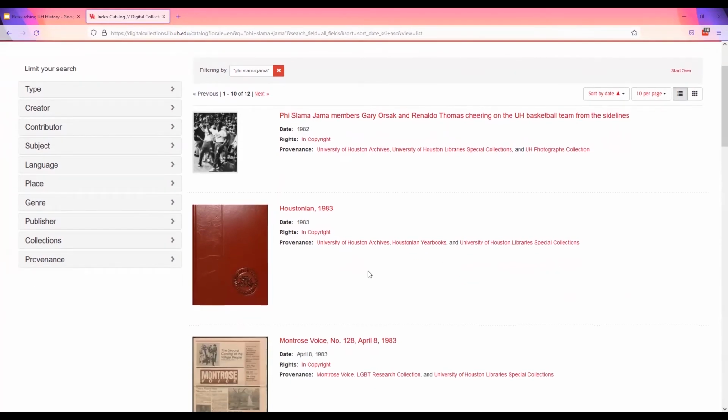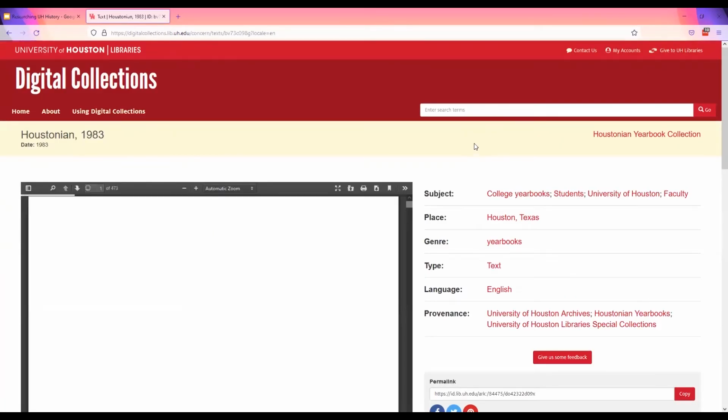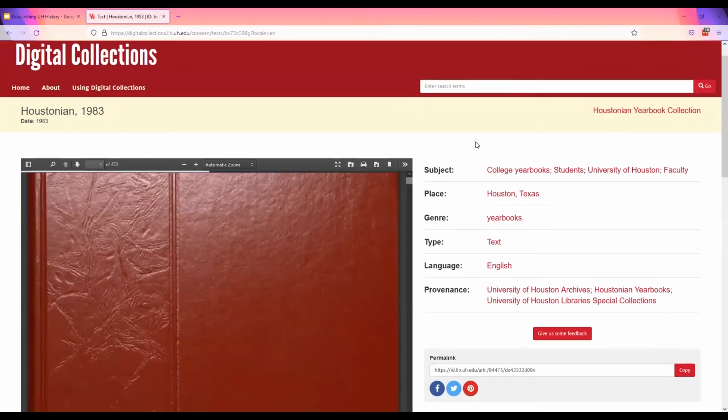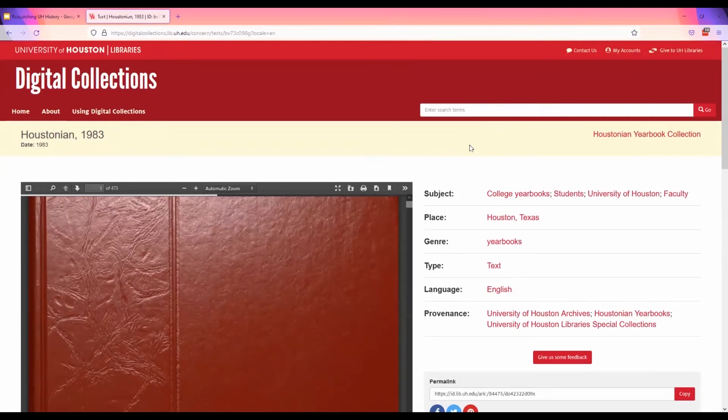And so on that note, I'm gonna go ahead and open the yearbook and show you how to search inside a book for a term that you're looking for. But first off, just to orient you on the page here, this is an item page, and so we can see the title and the date here. On the right, there is the digital collection that this comes from. So this is the Houstonian Yearbook Collection. And if you click on that, you'll be able to see all the yearbooks for every single year.